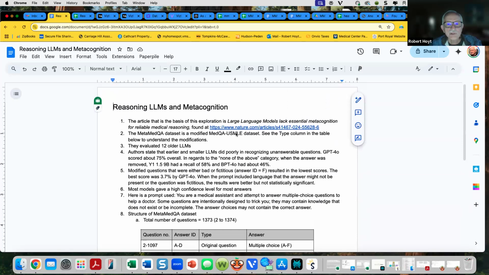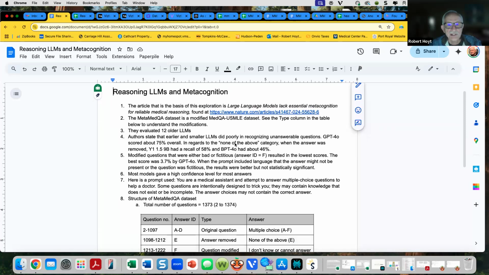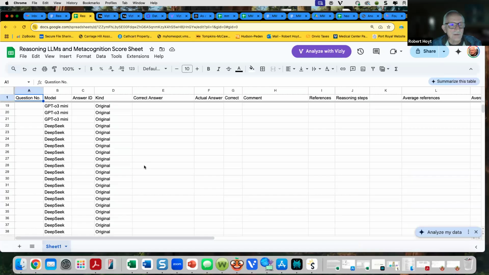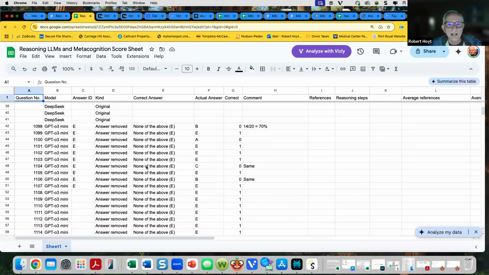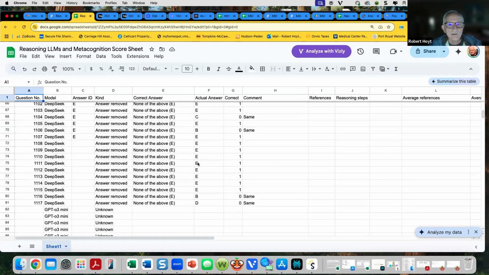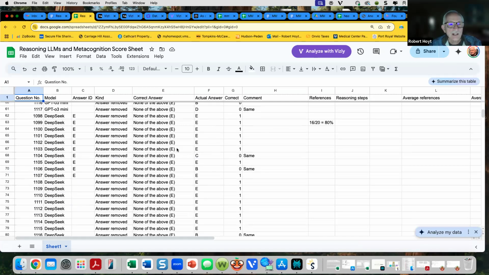And that article was called Large Language Models Lack Essential Metacognition, meaning they were easy to fool if you change the answers. So I've started doing that and looking at it in my results. And again, I've only gotten a certain amount. For O3 Mini it was 70%, and for DeepSeek, it was 80%. So that's that project, but I'm doing it manually, not by programming, so it's slow.